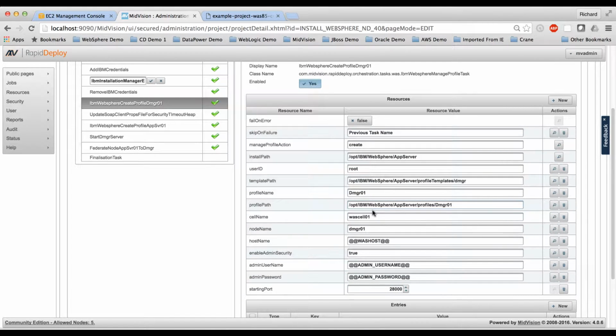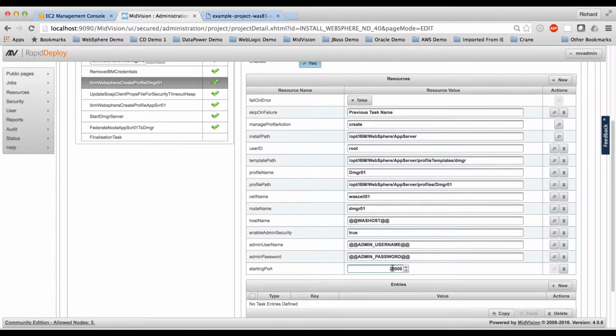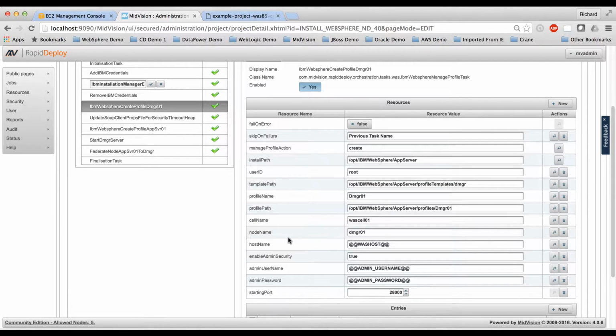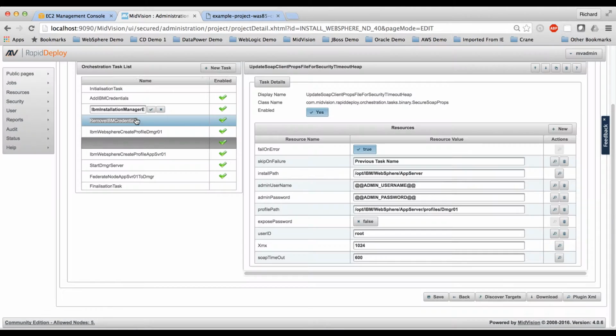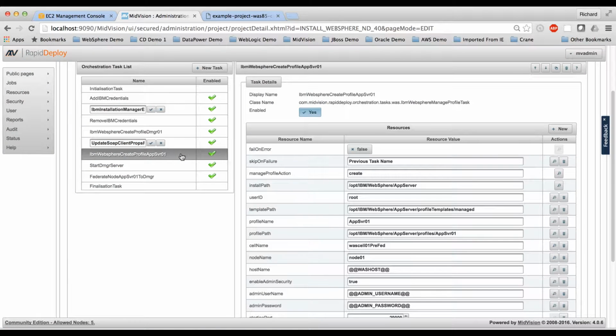Clearly we need a profile path, the name of the cell we're going to create, the node name of the deployment manager node, the WebSphere host, the admin username and admin password that will be set up for security, the starting port for this profile, etc. Okay, then we're going to secure the SOAP client props. So we're going to add the username and password into the SOAP client props file. We're also going to change the initial heap size that will be run whenever using wsadmin commands and the SOAP timeout.